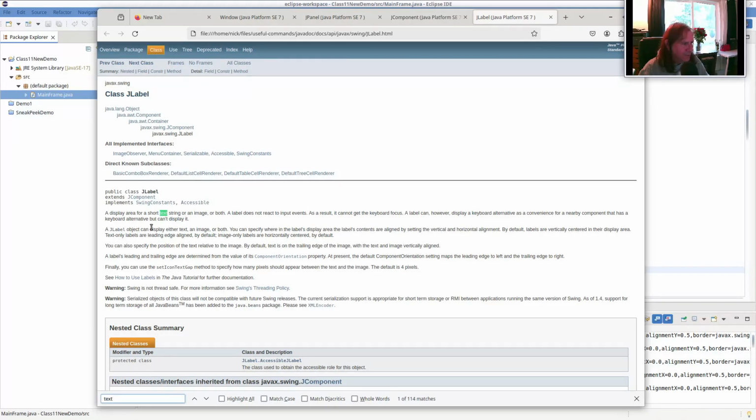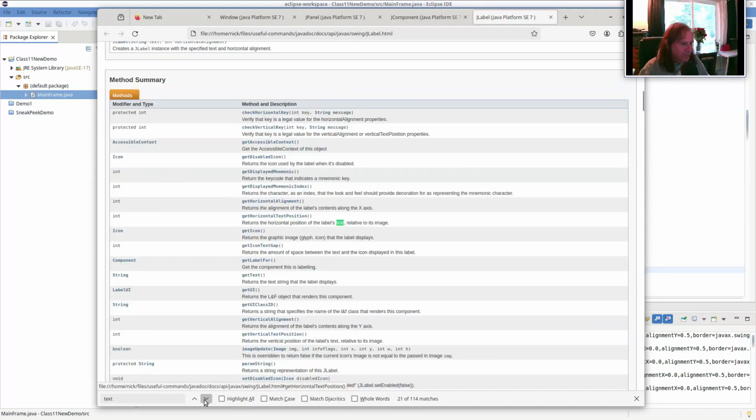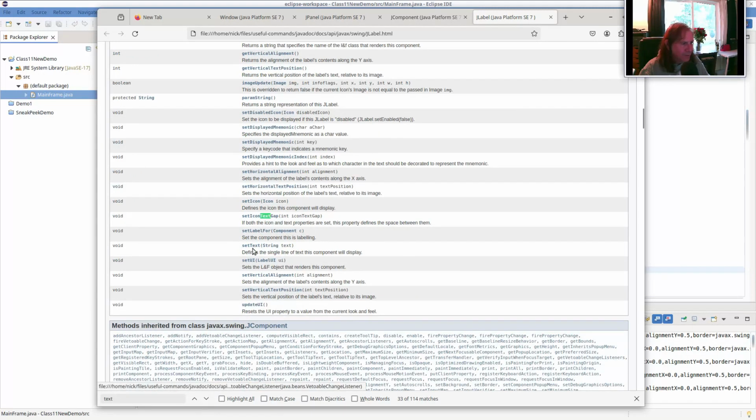If we look for text in our description, a display area for a short text string, the method is called setText. But if you don't know that, you can just search everywhere that the word text appears. And eventually we see there's a method called getText and a method called setText right there, which defines a single line of text displayed on the component.